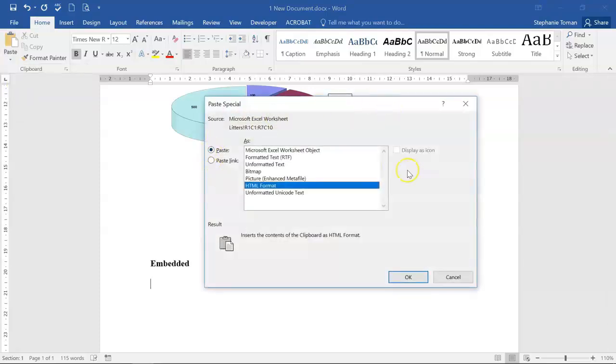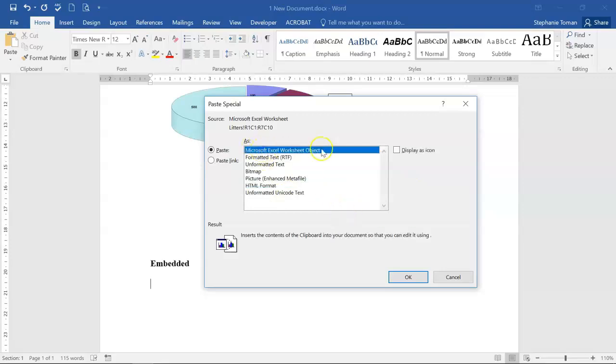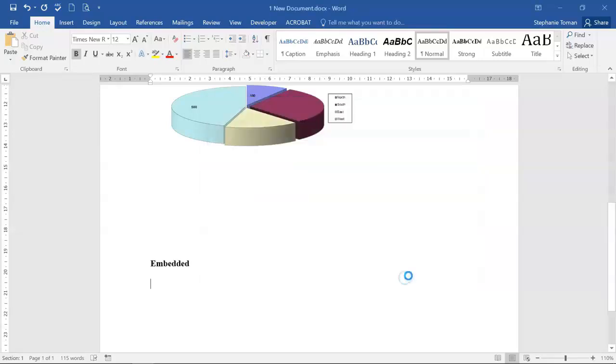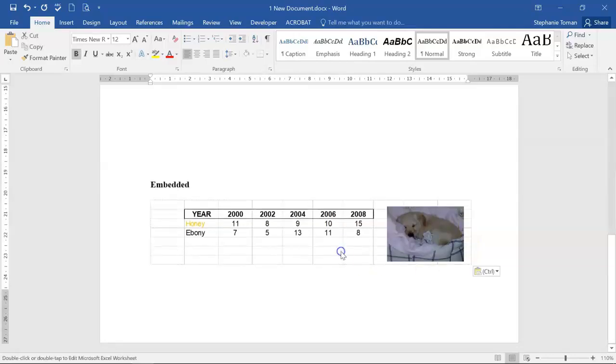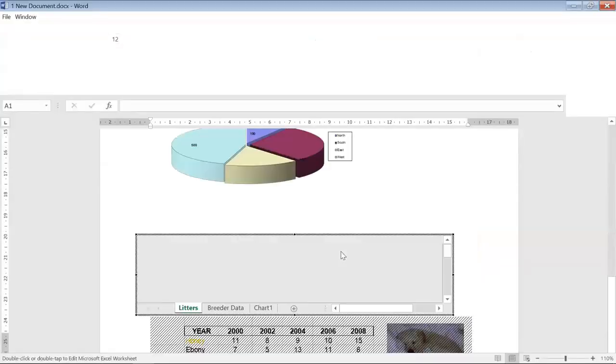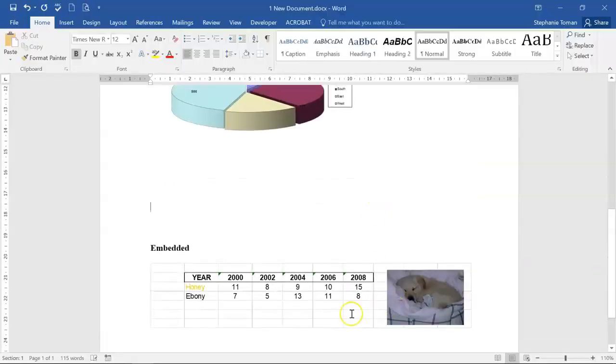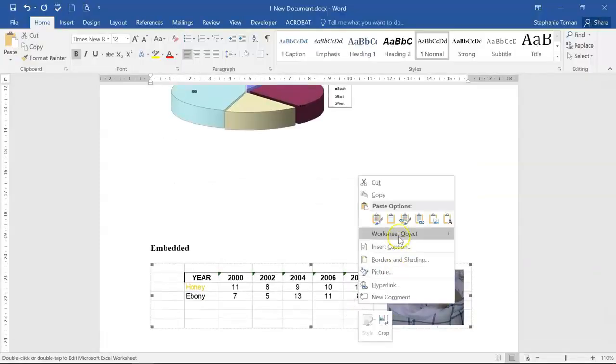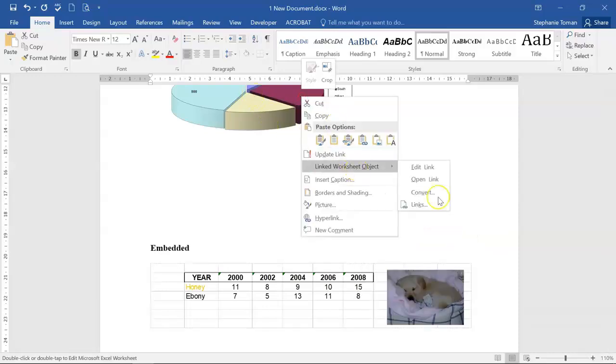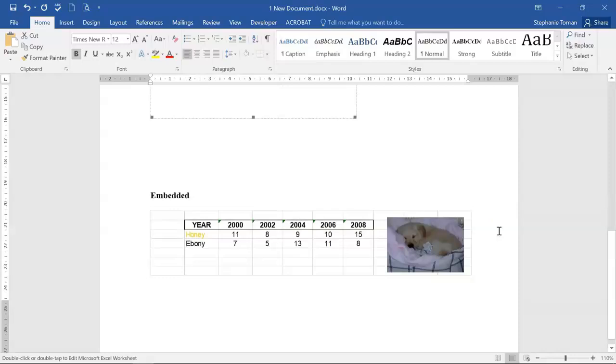Paste Special takes us back to pretty much the same idea. It's a Microsoft Excel worksheet object. It's not linked. And then I click OK. And then when I drop it in, take a second. You can see if I double click on it, it has a frame on it. Click off, the frame's gone. And if I right click on this, you can see that it's a worksheet object, unlike this one, which is linked.